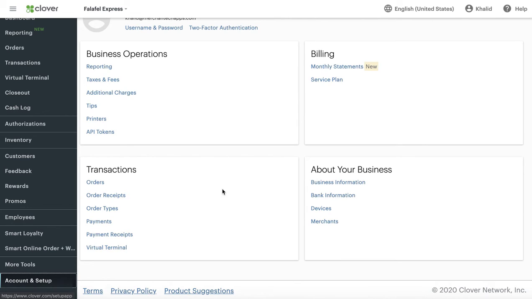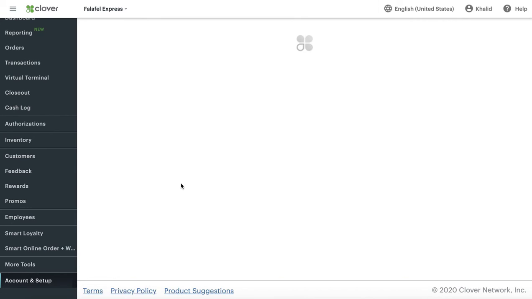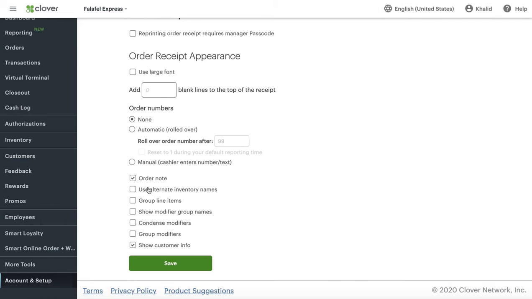Next thing you want to do is go back to Account and Setup, and then press Order Receipts, okay? It's very important that you press Order Receipts, because you want order note checked, because you want to know if a customer leaves special instructions like extra sauce, no pickles, extra onions, or something like that. You can see that on the printed receipt. So if you don't have this box checked, then you can't see that information.